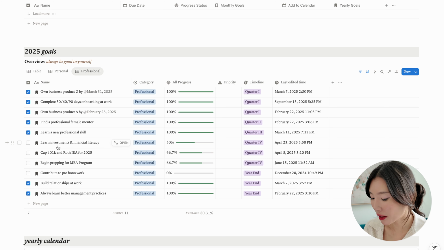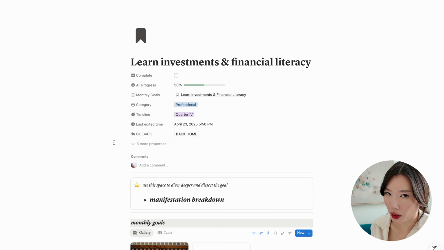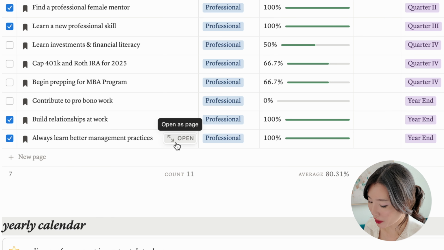Another goal I want to highlight is learn investment and financial literacy. I think this one leads into building my emergency account. Now that things are looking better for me, I'm back on track with a lot of my financial well-being, and yeah, I don't know. I feel like this is a very personal one to talk about, so I might scrap this one now.